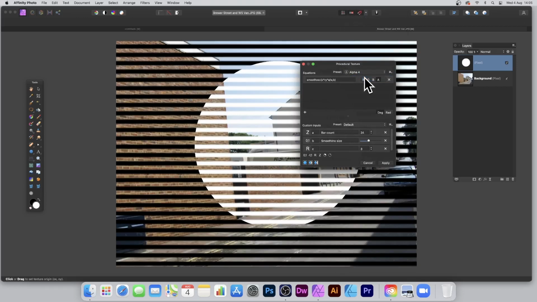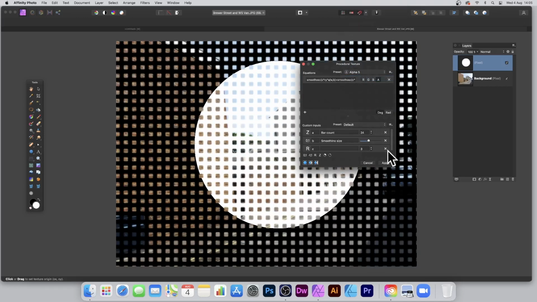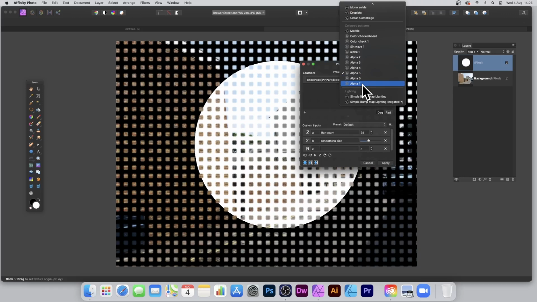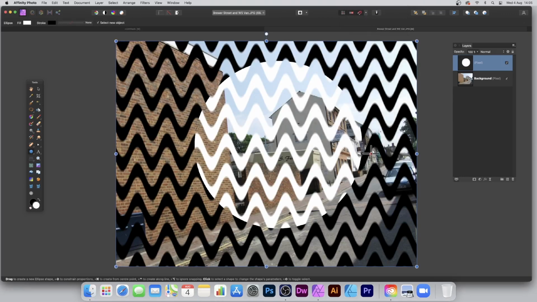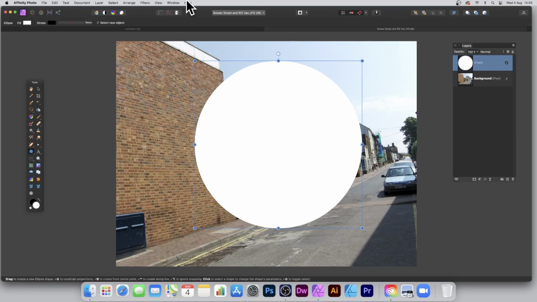Maybe alpha 4, and then apply. But you'll notice there's an issue here, and it's a pretty big issue actually. You can see it extends beyond, which is not what I want. There's a workaround for that. Of course, there always is.